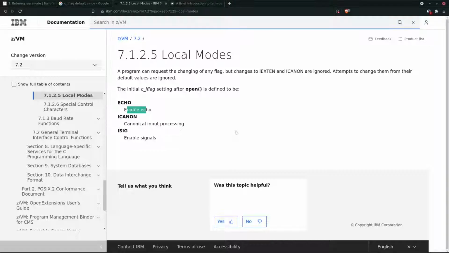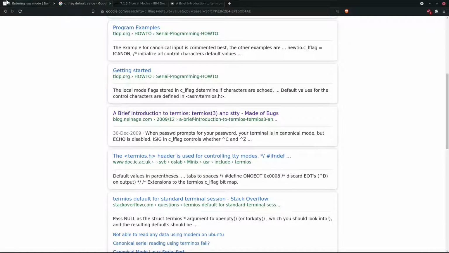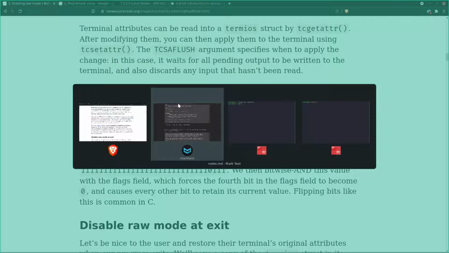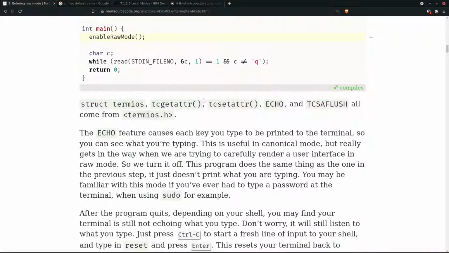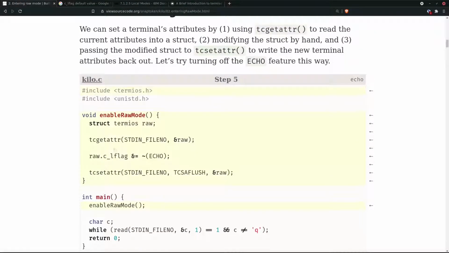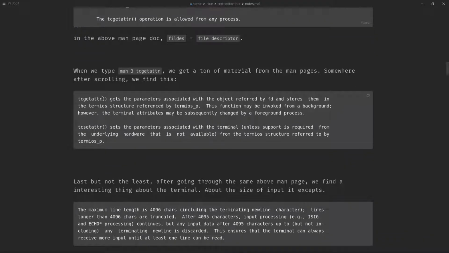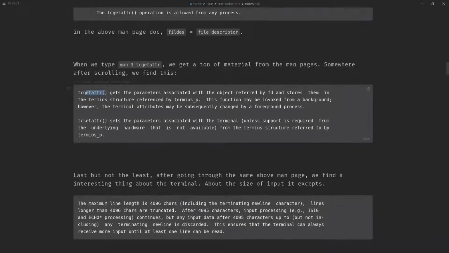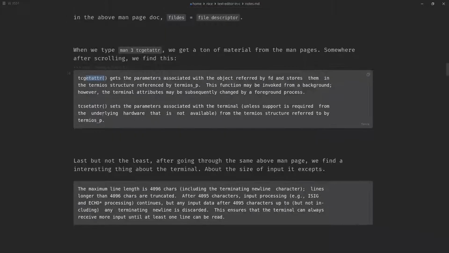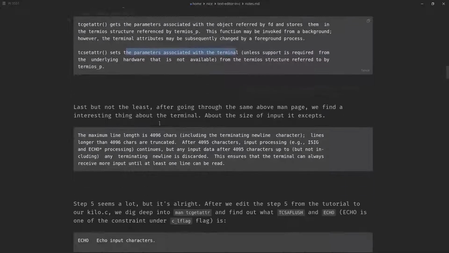Now in my previous videos I told you about our file descriptors. So right here, STDIN_FILENO is our file descriptor, whose numerical value is 0. Now tcgetattr, I think we understood it, and tcsetattr sets the parameters associated with the terminal from the termios structure referred to by termios_p. Okay, that's fine.